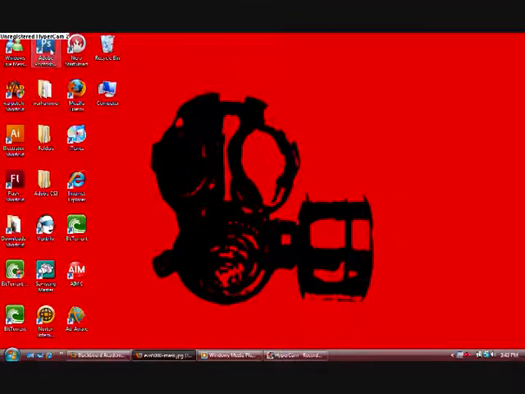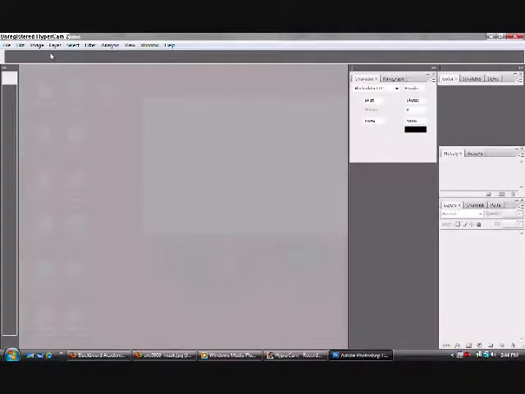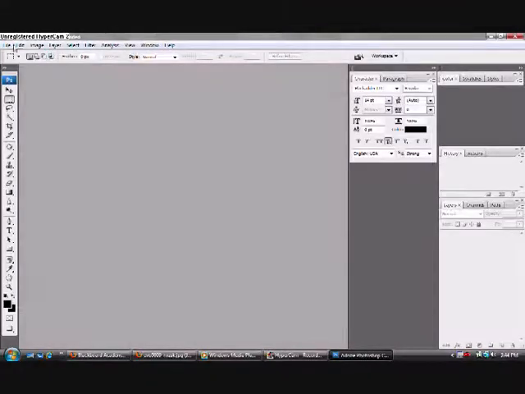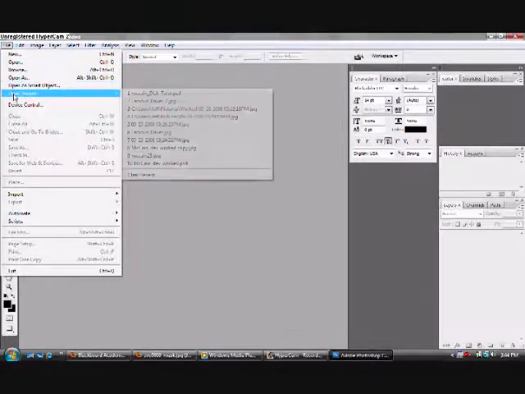Alright, now that we have our file, it's time to begin working on it. We're going to open up Photoshop. Now to retrieve our new file, we're going to go to File. It gives you a couple options. You can use Open or Open Recent. Recent is just some of the stuff that you've been doing recently.